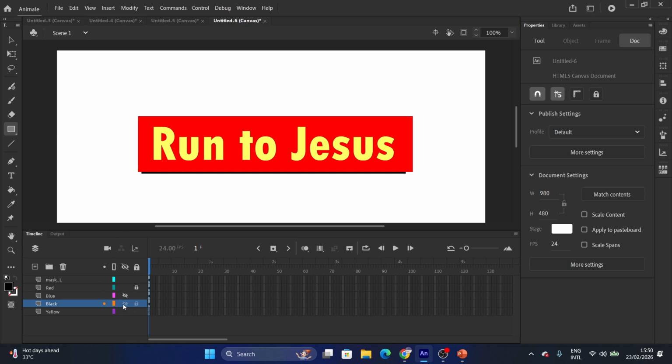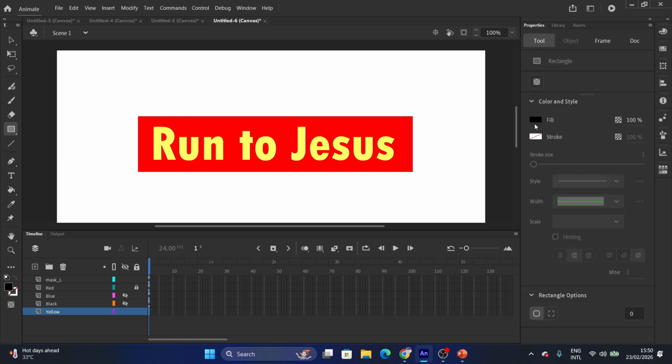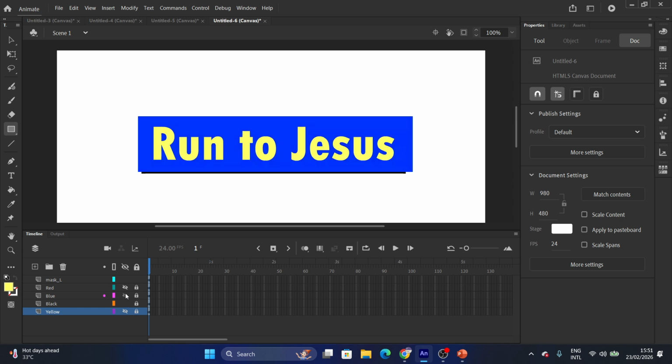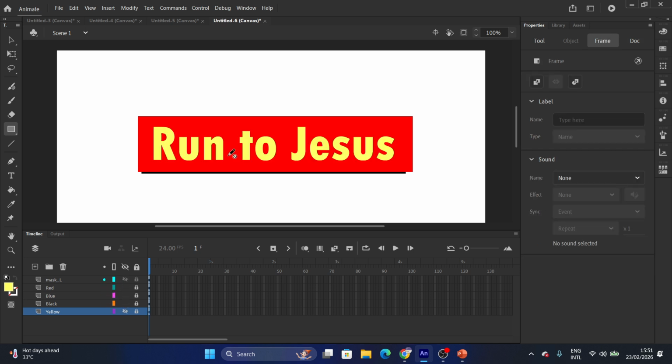Right. Then I finally will go to the yellow and pick up a shade of yellow from the rectangle and then just draw it again right over that. Okay, so if I hide the red, I see the shade of yellow. So this is yellow, black, I have blue, and then I have my red color. Okay. All right. So this is what is going to happen.